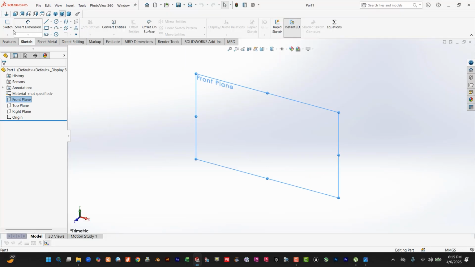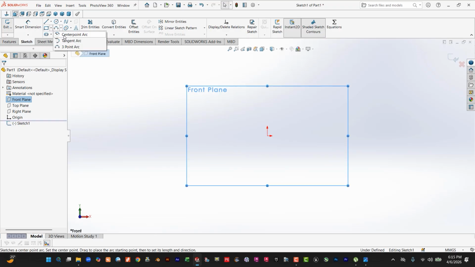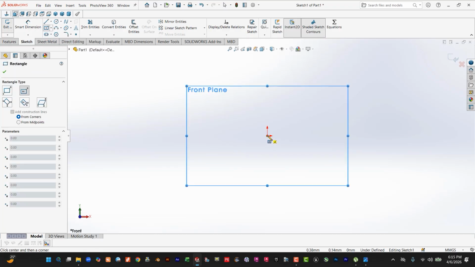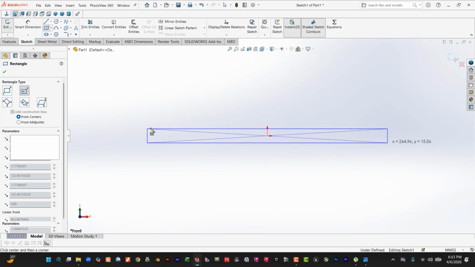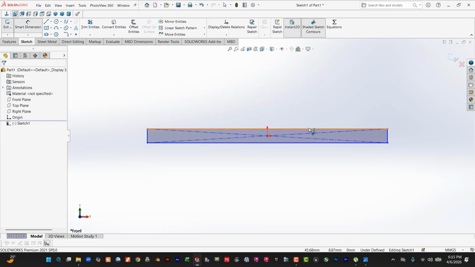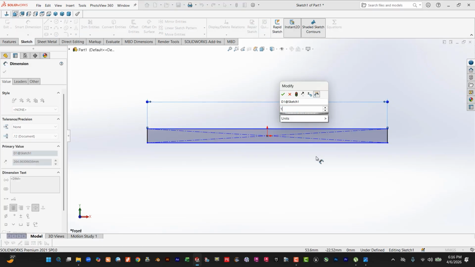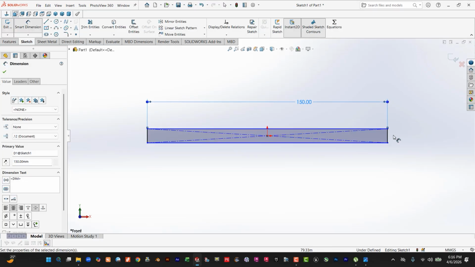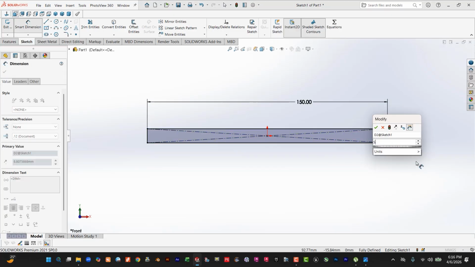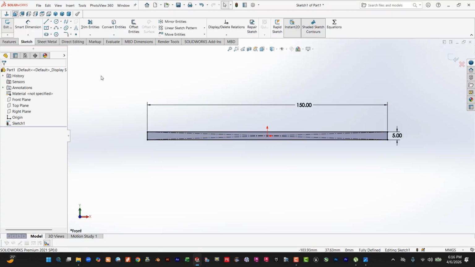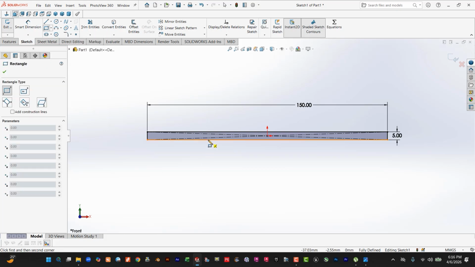Then select the front plane, sketch, go to the center rectangle like this, okay. Smart dimension, this dimension is 150 and this dimension is 5. Close.